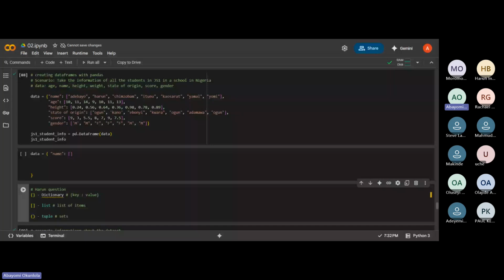Okay, so yeah, we want to create a data frame. We've mentioned the key, and then for this now, let me just pick like 2 or 3 persons. The first set of people that came in were Moramolua, Mahmoud, and Harun.